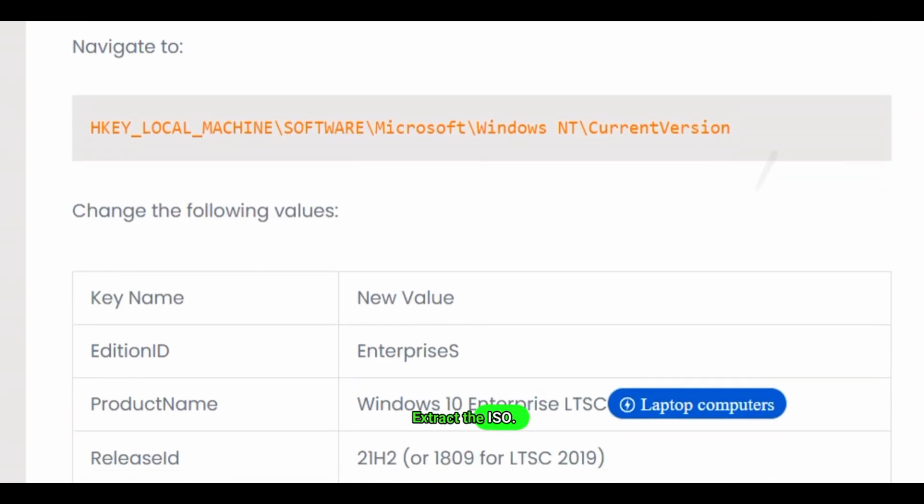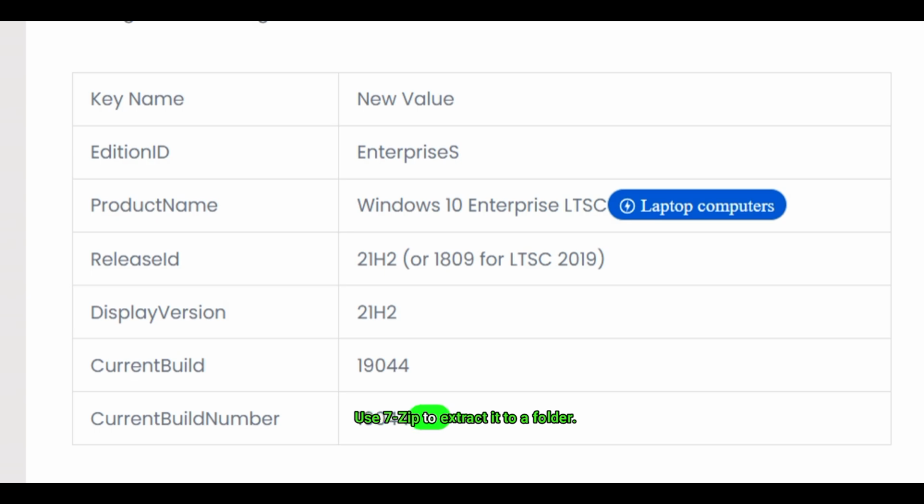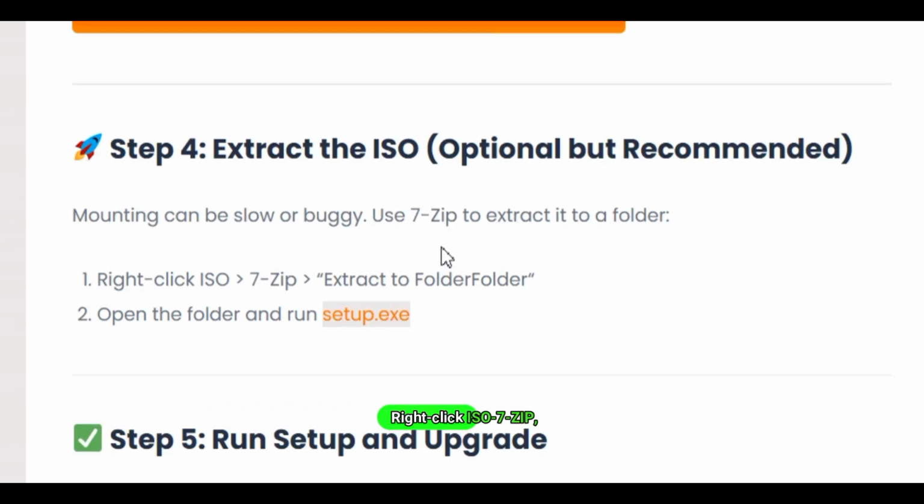Step 4. Extract the ISO. Mounting can be slow or buggy. Use 7-Zip to extract it to a folder. Right-click the ISO, 7-Zip, extract to folder. Open the folder and run setup.exe.